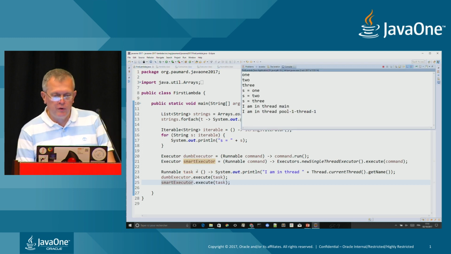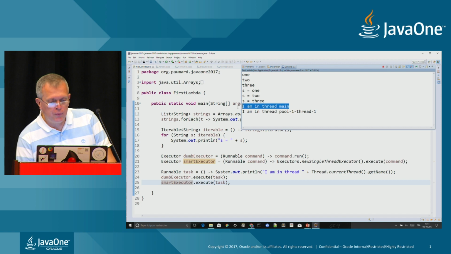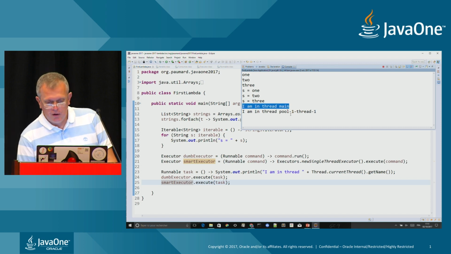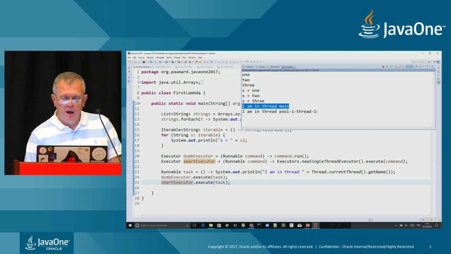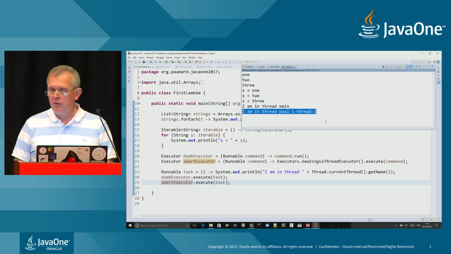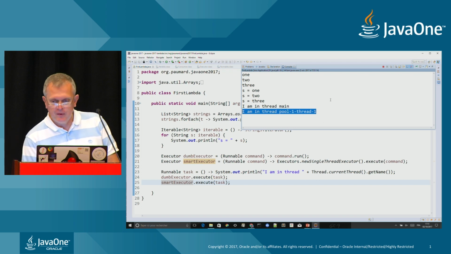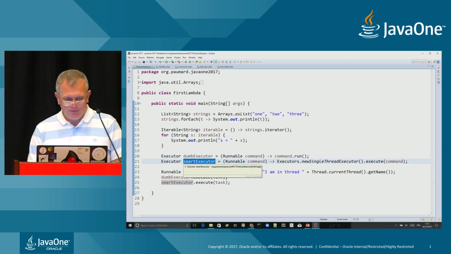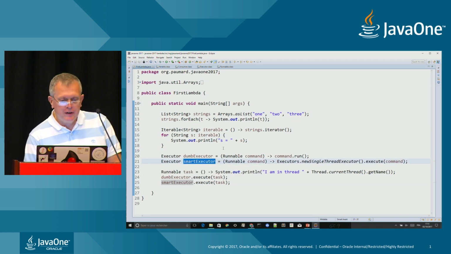If I run this code, indeed, the first one was executed in the main thread, which is exactly what is expected, and the second one executed in pool-1-thread-1, which is the thread of my executor service. I need to shut this down by hand because I did not shut down this smartExecutor, which is of course very wrong. Don't use this kind of code in production.